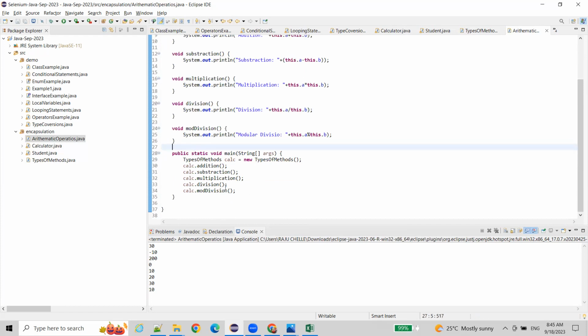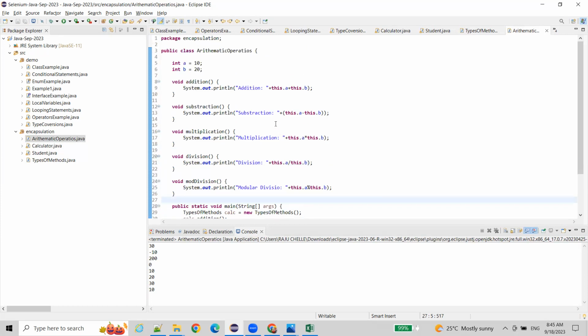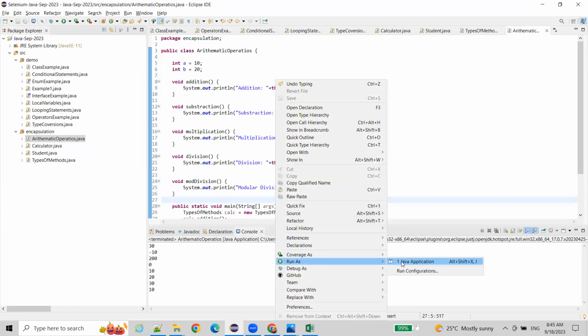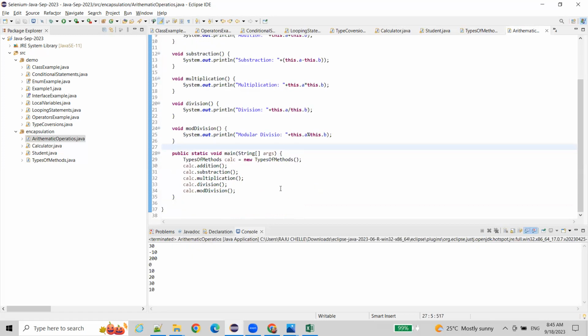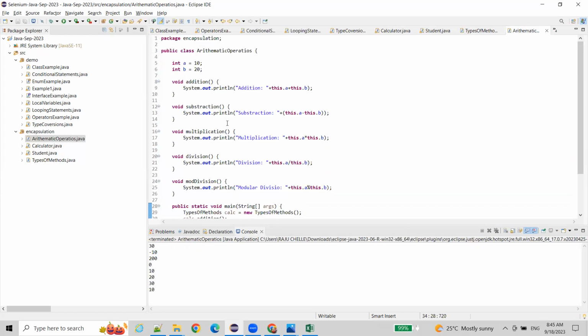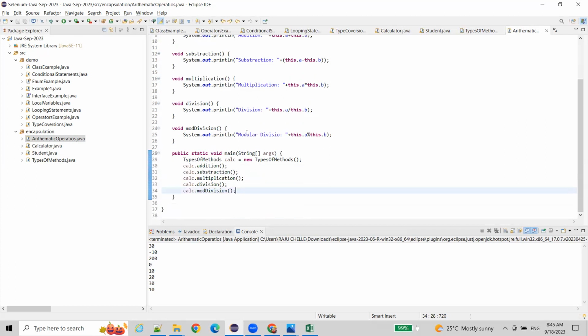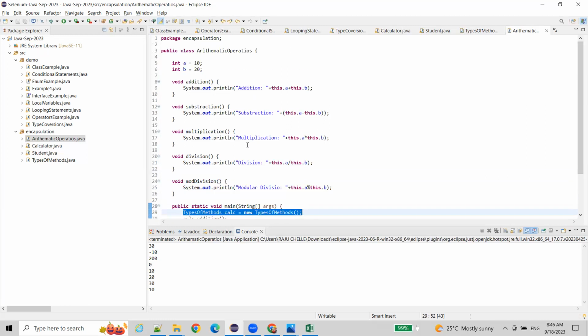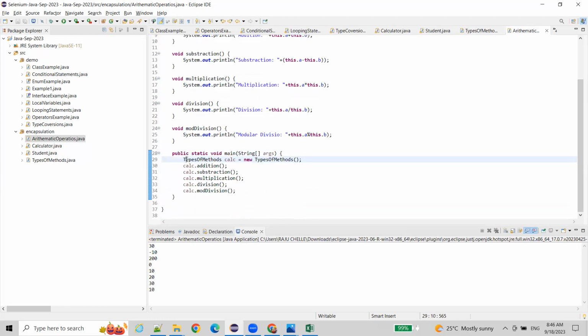So we have the main method, right? Why is it executing the other class? Oh, okay. So here is the object you created. What is the object type here? Types of methods. For the types of methods class, we created the object here.